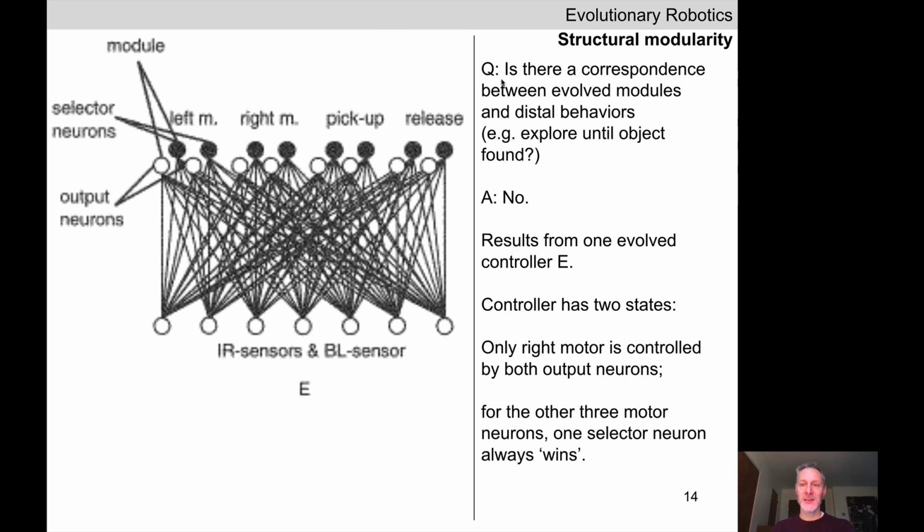First question you might ask is, is there a correspondence between evolved modules and distal behaviors? So we're going to look in a moment at how evolution carved up modules in E. We're going to focus on E brains for a moment. The short answer, as you're going to see, is that there isn't a correspondence. Whatever modularity evolution found here, and evolution did find some modularity because it was useful, we know that it was useful.